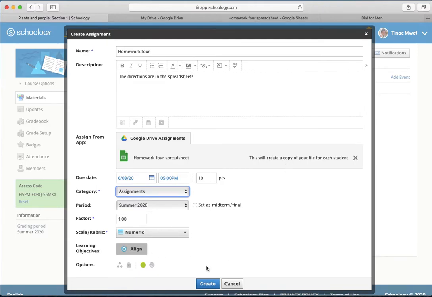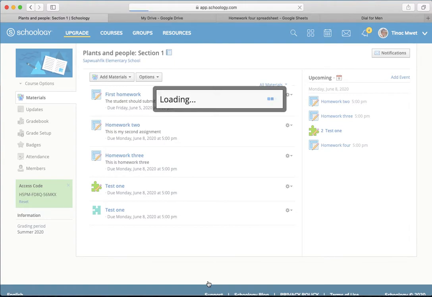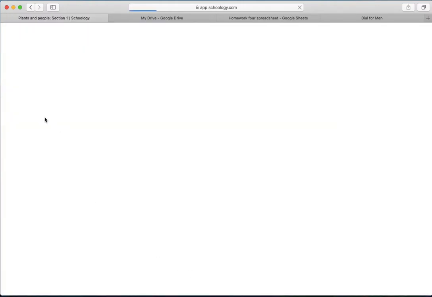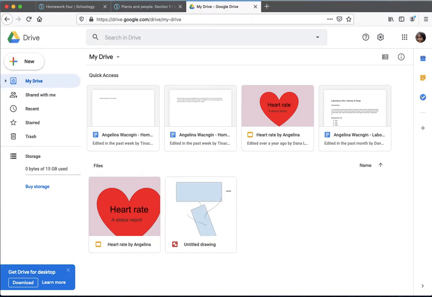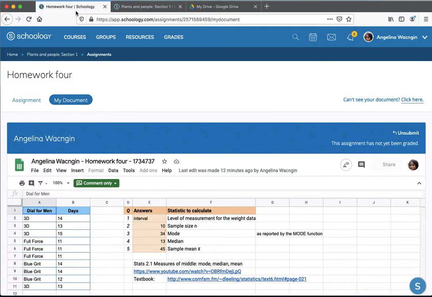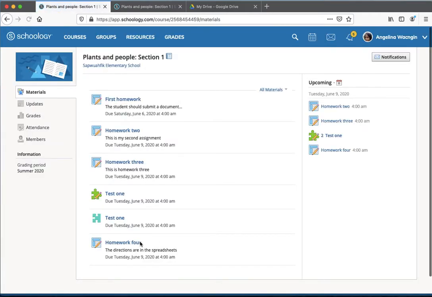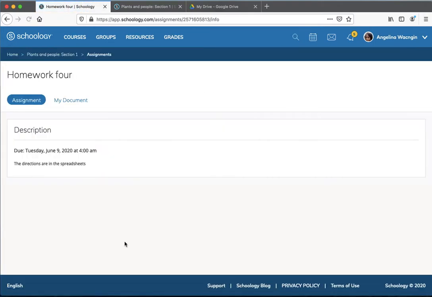And when I create this, it'll create a copy of the file for each and every student. What the students will see when they refresh: Homework 4. My document.